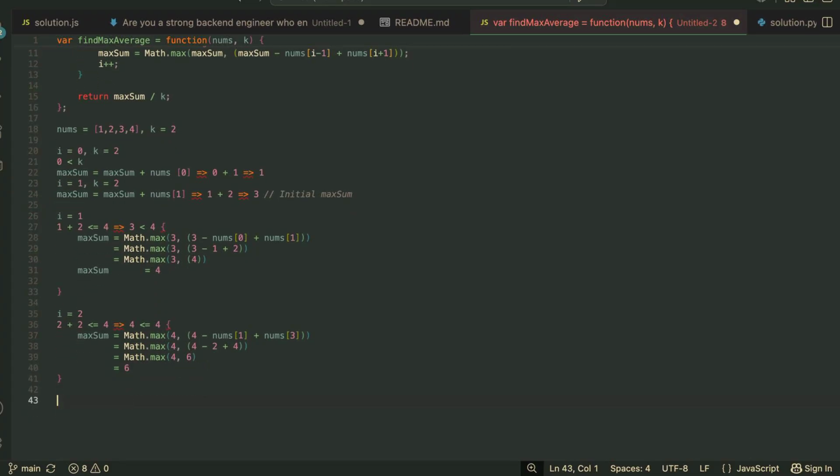And at last, we return maxSum by k, which is equal to 7 by 2, which becomes 3.5, which is correct.